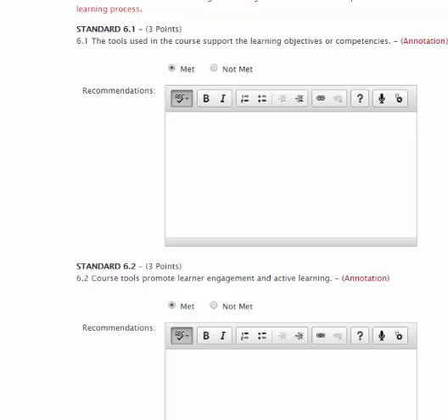We finish up this course with standards 6, 7, and 8 of QM. This video focuses on standard 6, which is our last standard that has an alignment component, and that's in the very first part of the standard. The tools used in the course support learning objectives or competencies.